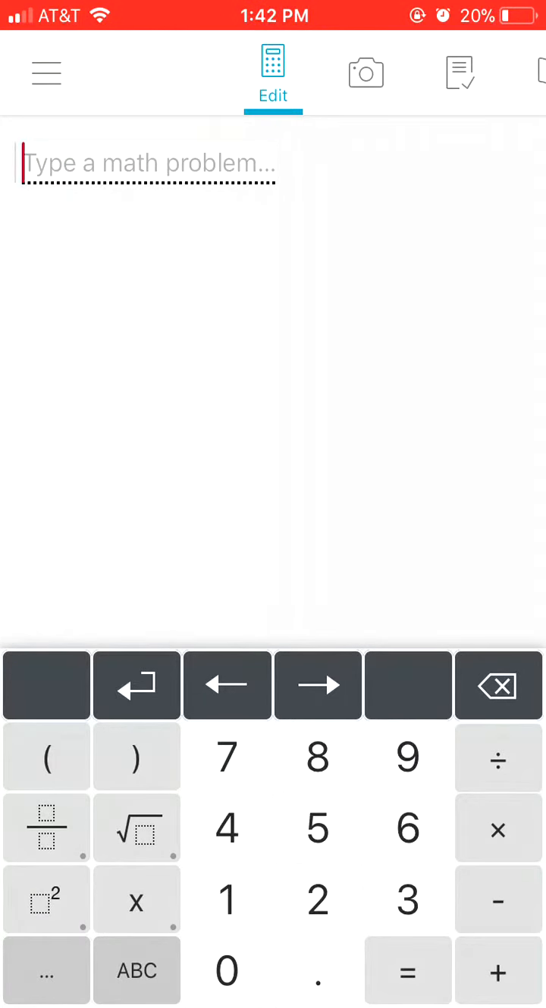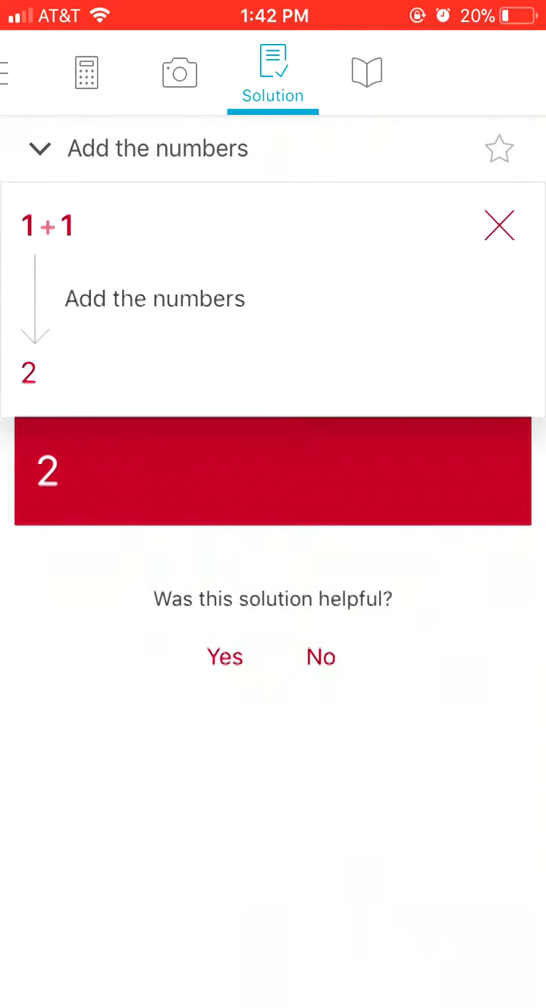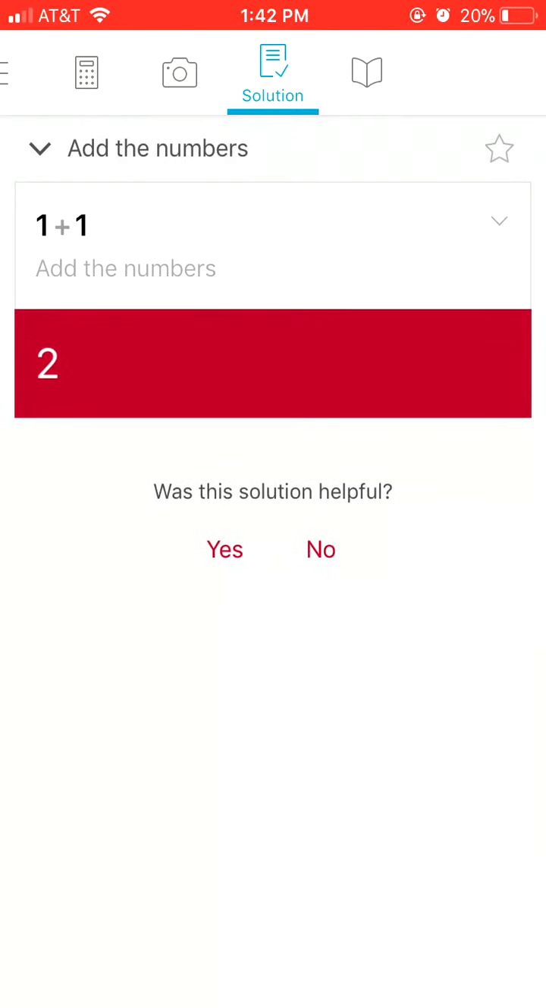So let's just take any random problem, and let's just say 1 plus 1 to show how well it works. You click on solution, which is the top bar, and you get the answer 2. So how exactly did they get that? You're going to want to click on the drop down arrow, and it shows what they did. They just add the numbers. That's such a simple equation that there's not much to explain.